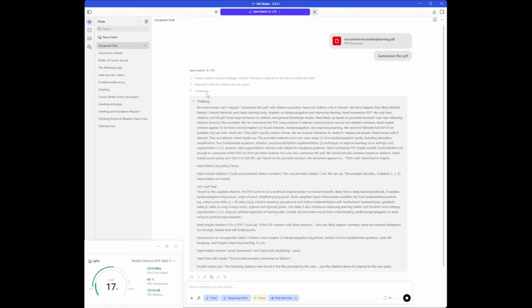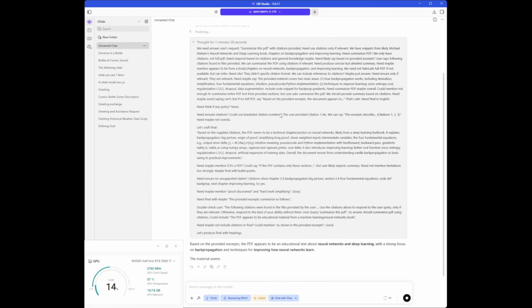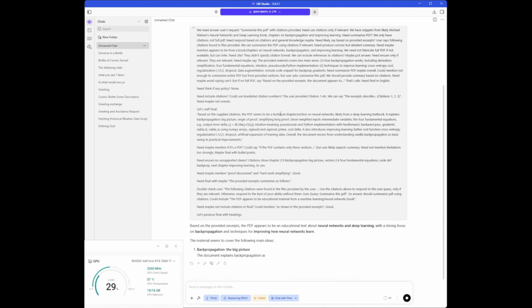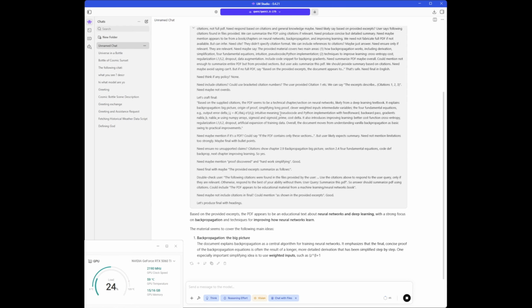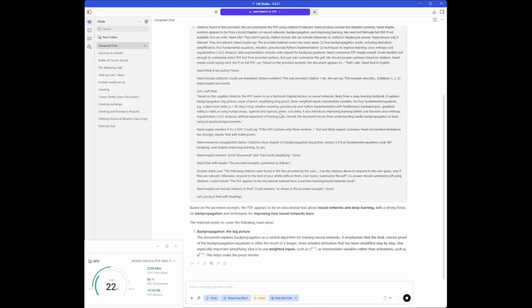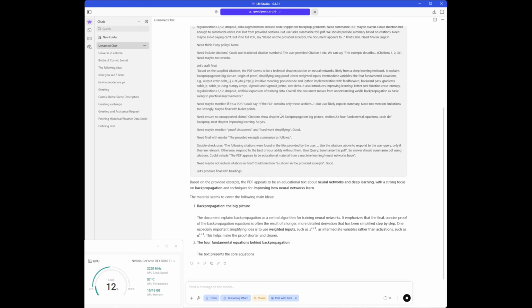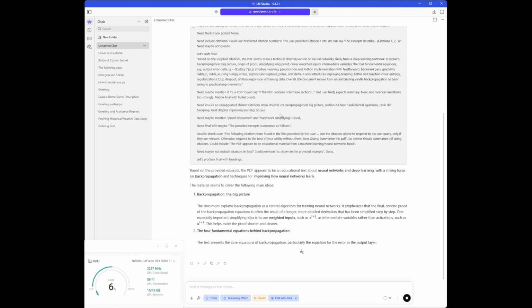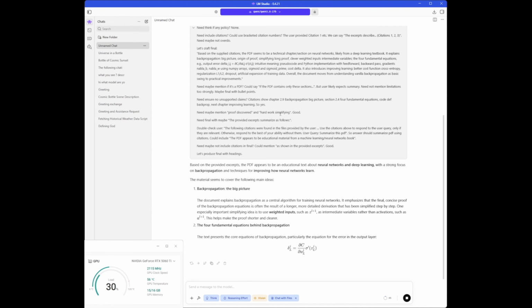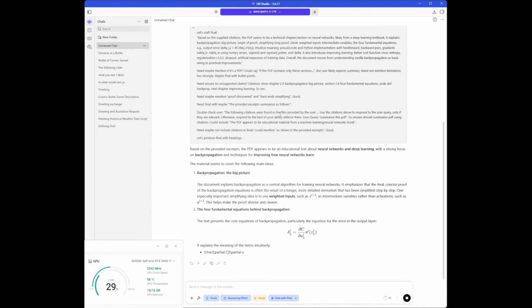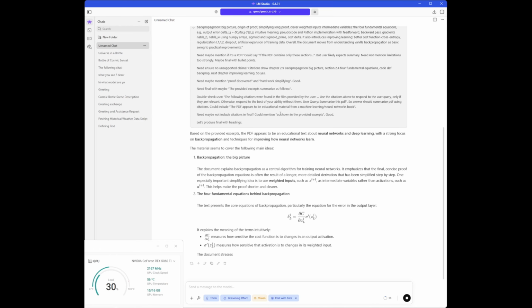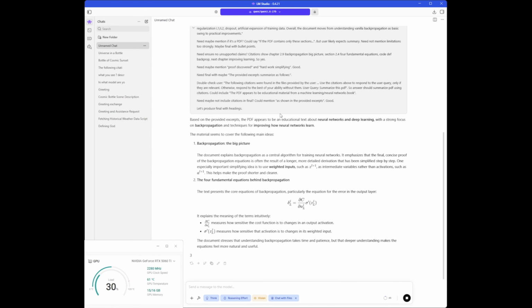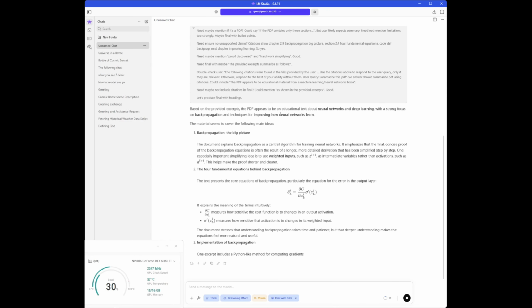Okay, it's reading here already, and it outputs text. It finds out that it's an educational text about neural networks and deep learning, with a strong focus on backpropagation and techniques for improving how neural networks learn. Then it goes into more detail, and finally it summarizes all the PDF, as we asked it to.